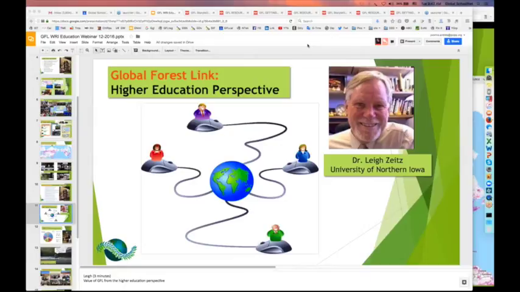Now, the strengths of the Global Forest Link that I found was that it provides the students the opportunity to think globally but to act locally. They're working with people all over the world, but they are adding data from their own local area. And then one of the strongest pieces, I think, is the live interactive teleconferences.